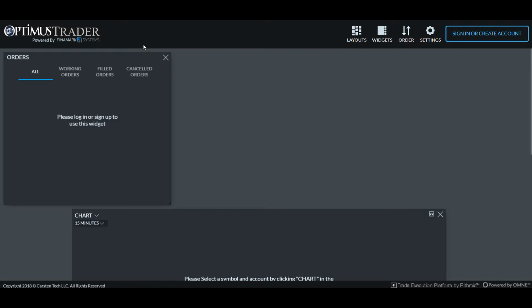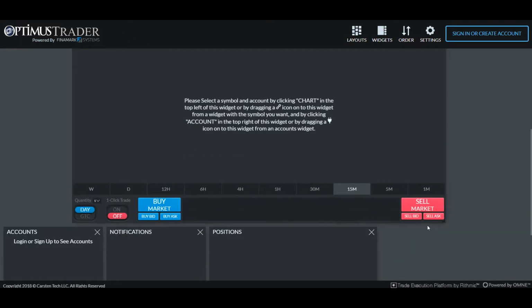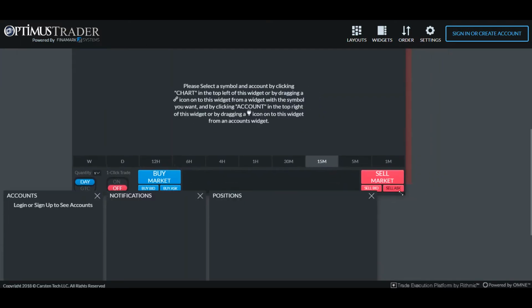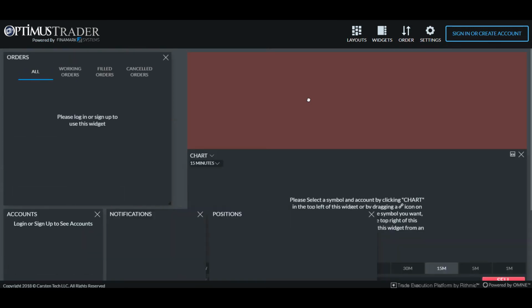So let's say I had my orders widget in the top left. Now I can resize my charting widget just a bit smaller, and then I can place them side by side.